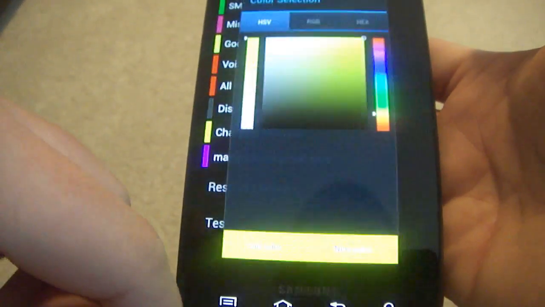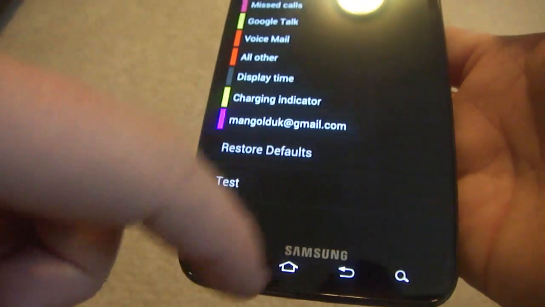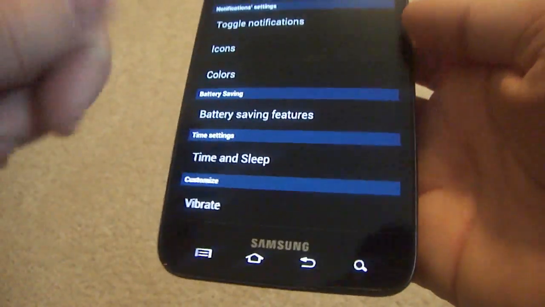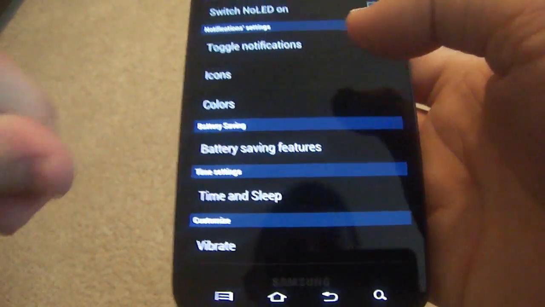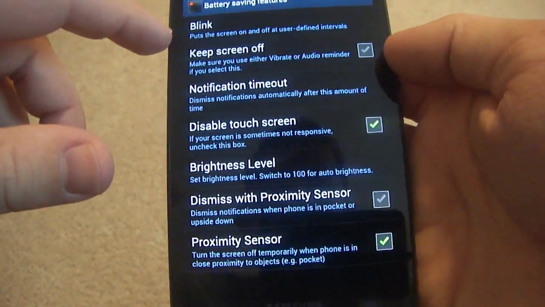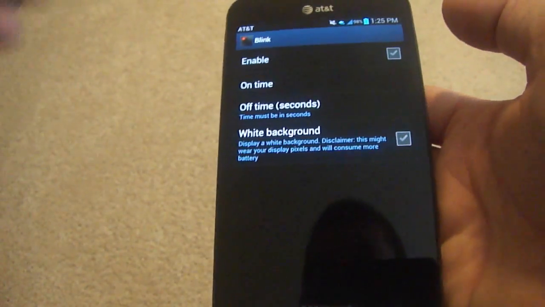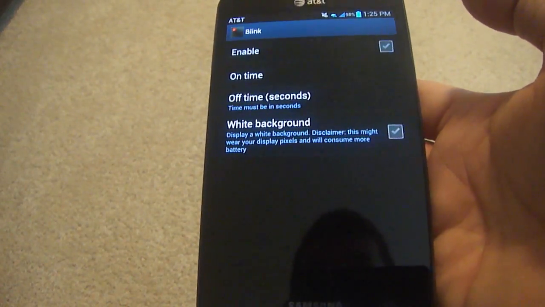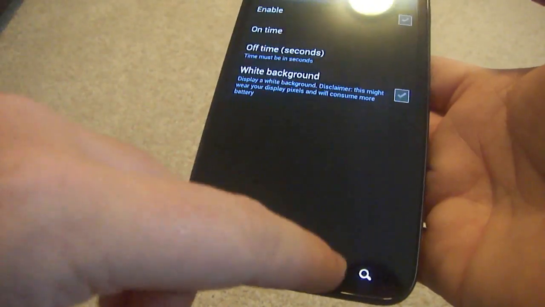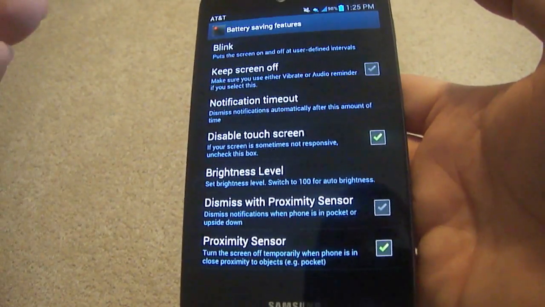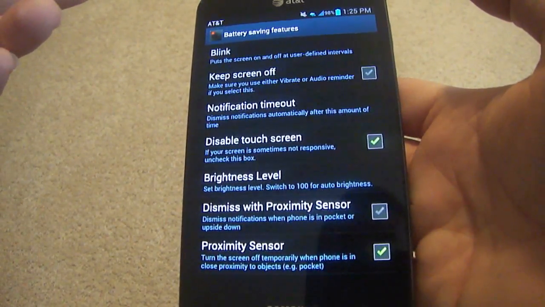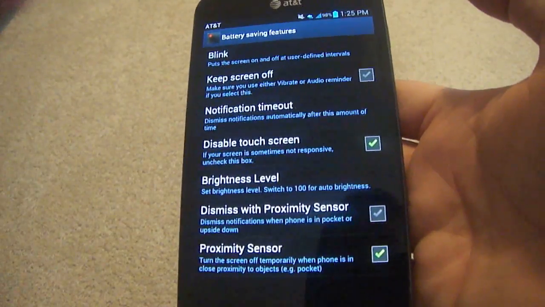Let's go ahead and open this. Yep, there we go, you can change the colors. I'm not going to change it. I actually like the default color scheme. Battery saving features: you can put the screen on and off, or blinking basically. I don't have it on because I actually think it wastes battery, I guess, I don't know. Keep screen off, I don't really want that.